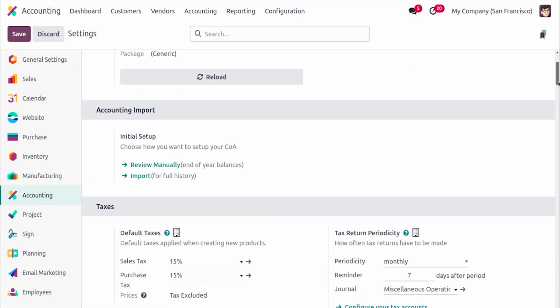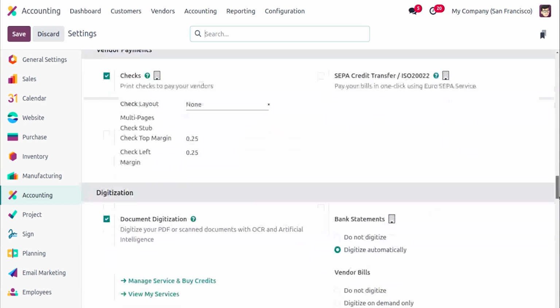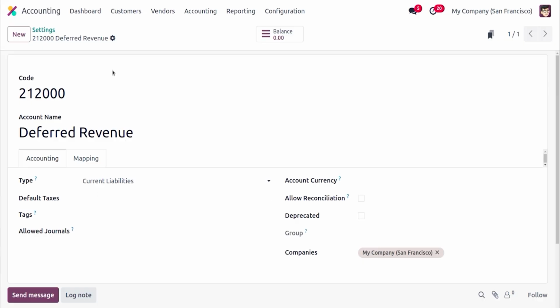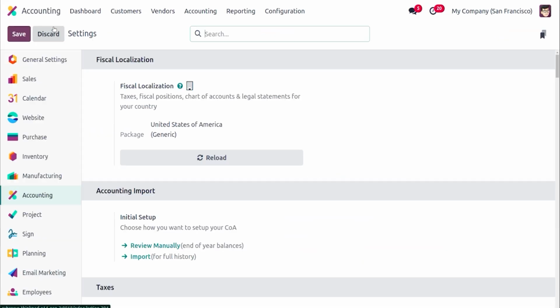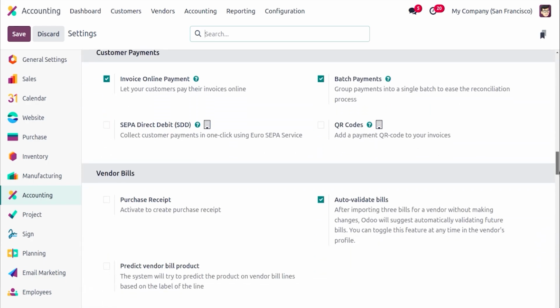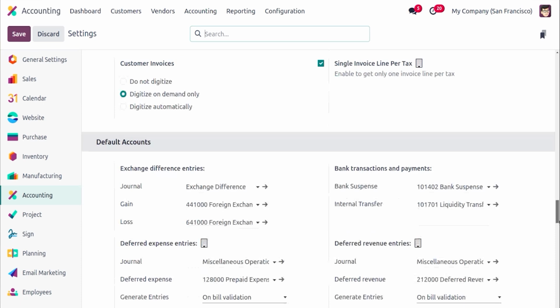Then under the default account, yes, we have deferred entries or deferred revenue entries also. As with expenses, the journal is a miscellaneous journal, and here we can see the deferred revenue account. While checking the account type, we can see the deferred revenue account is a current liability. Which means the deferred revenue is not an income, it is considered as a liability for the company.